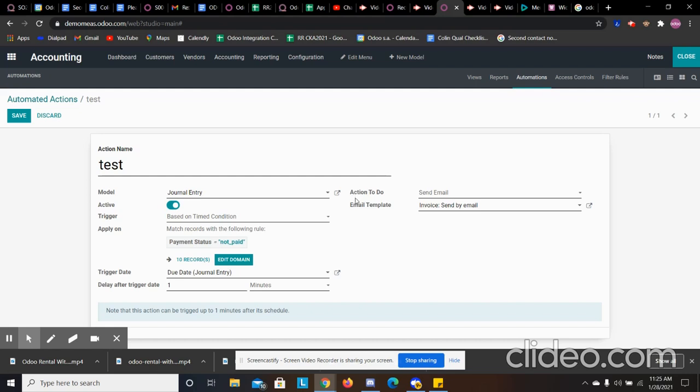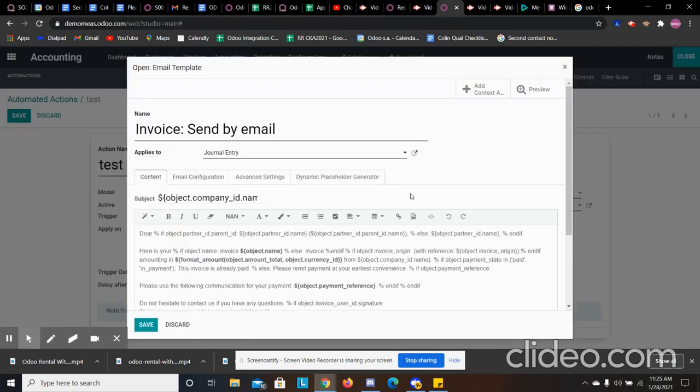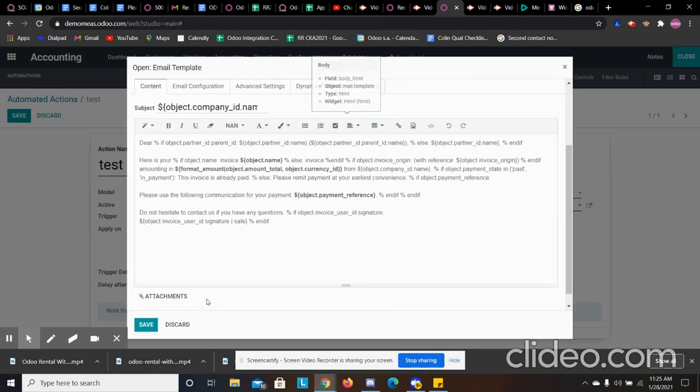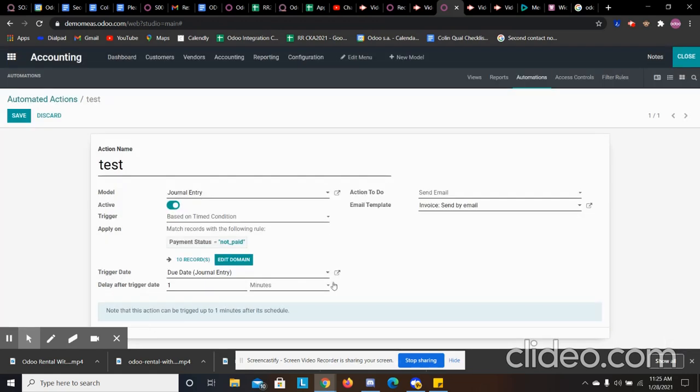Over to our right, we see the action to do, which is going to be send email, and then we can see here the email template we're specifying. So we can create our own email templates, but this is the default. And then we're doing the status not paid and then the due date. You don't need this payment status not paid here.